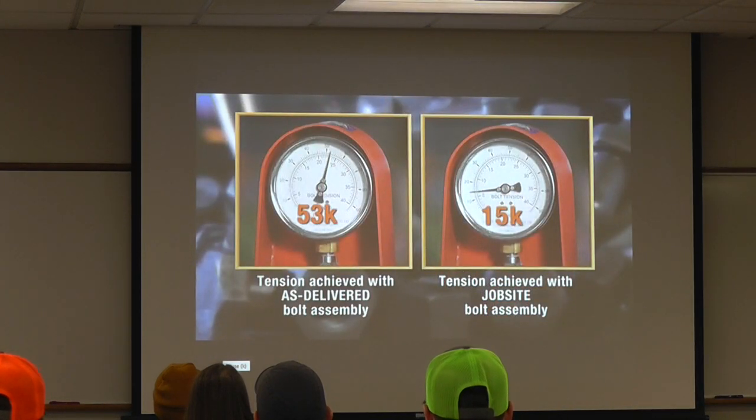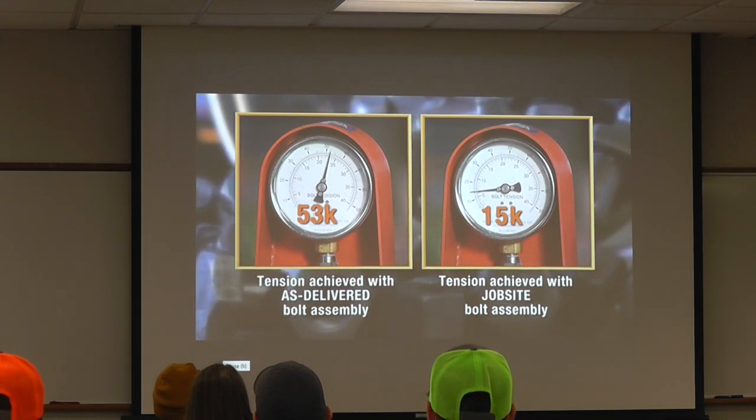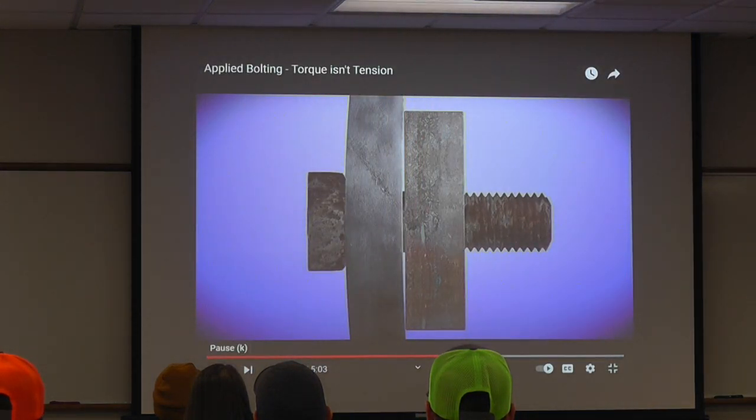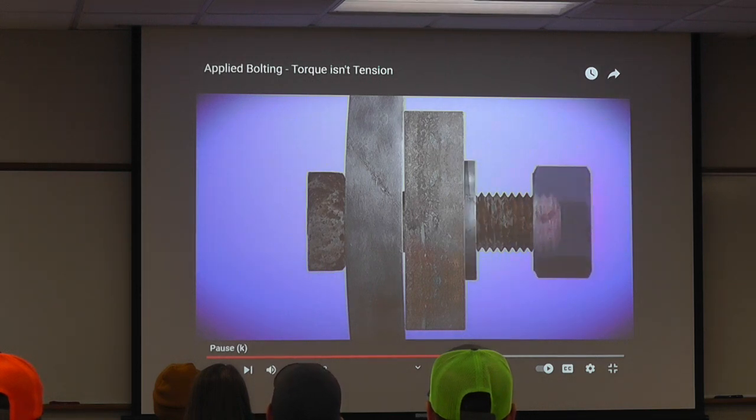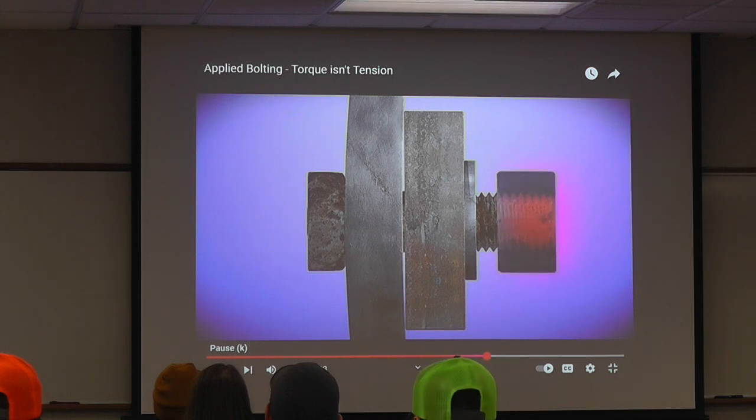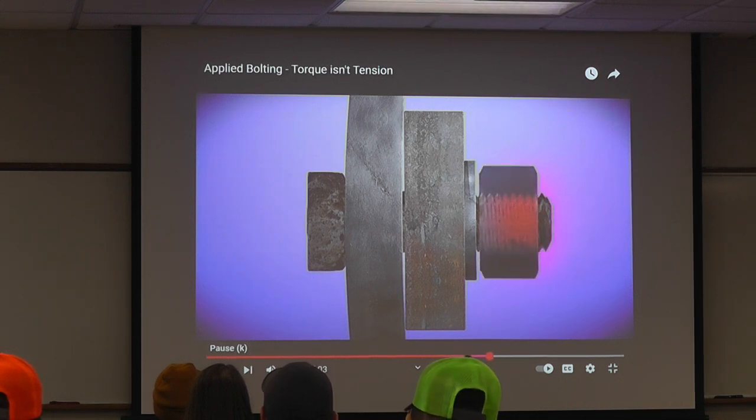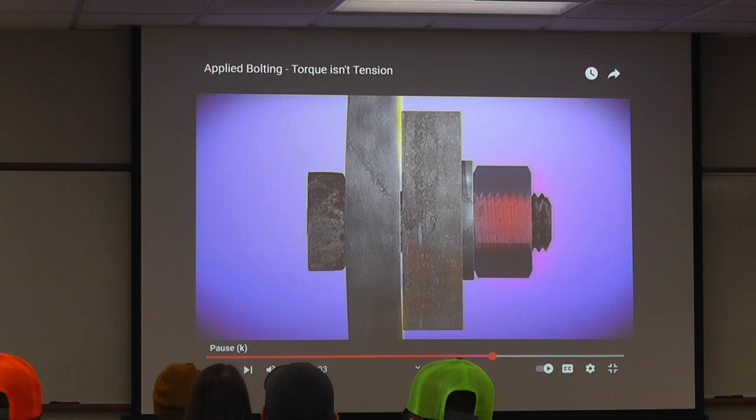As you can see, the tension of the topside bolt is much lower than the bolt we pull straight from the keg. With a dry bolt assembly, most of the torque is used up overcoming the friction caused by the rust. Your efforts are spent fighting friction, not advancing the nut. The result is a lot of work, but loose bolts. This reinforces the idea that just because you torque the bolt, doesn't mean it's tight.